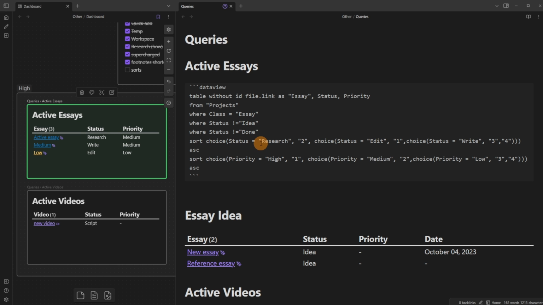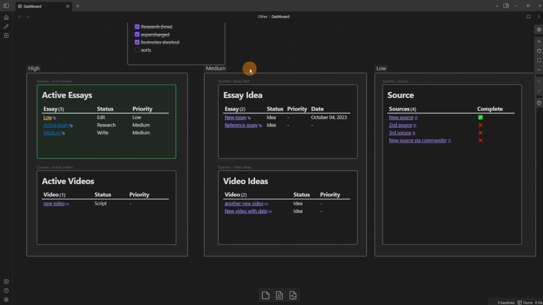Hopefully that makes sense. If I move this down again, that low is going to go to the top because it's looking for the status sort second, priority sort first. Hopefully that makes sense. And let's go back to home. I think that covers the Vault build.